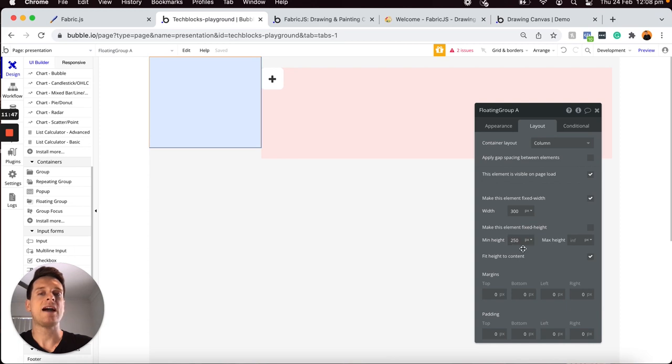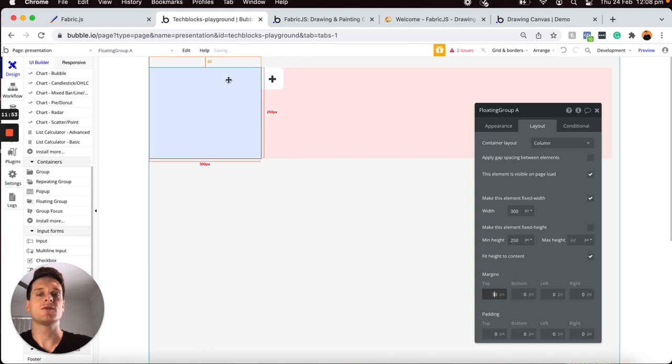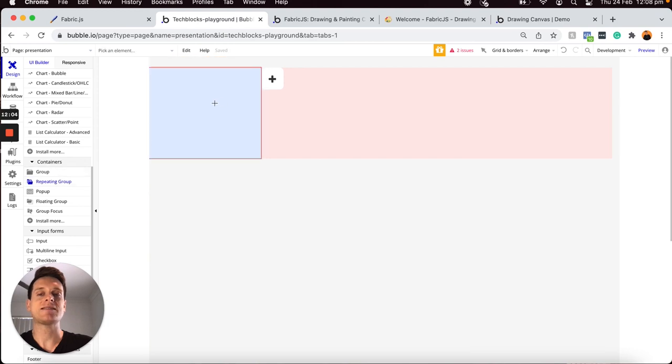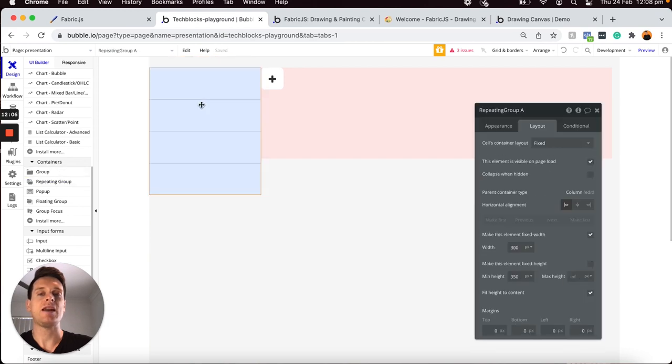I'll keep the height at 250 pixels for the time being. But I'm also just going to add a top margin of 30 pixels, so that way it's in line with the red group on my page here. And now within this floating group, I'd like to add a repeating group element. So I'm going to head to my containers menu. I'm going to add in a repeating group here.